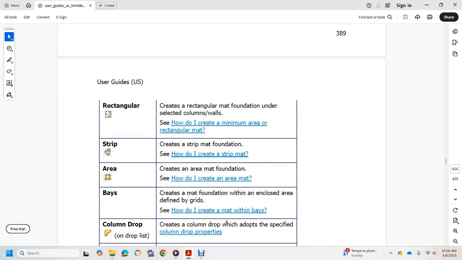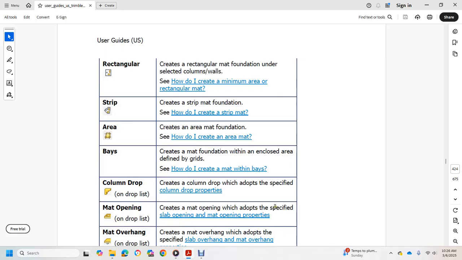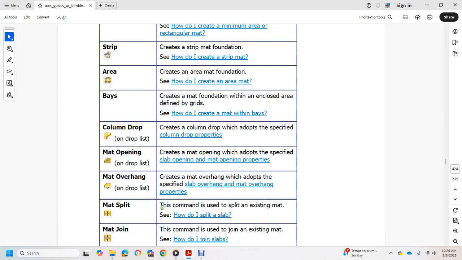Column drop creates a column drop with the specified properties. Mat opening creates a mat opening with the specified properties. Mat overhang creates a mat overhang with the specified properties. Slab overhang, mat overhang properties. Mat split command is used to split an existing mat. Mat join command is used to join existing mats.